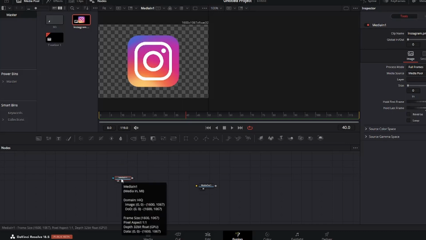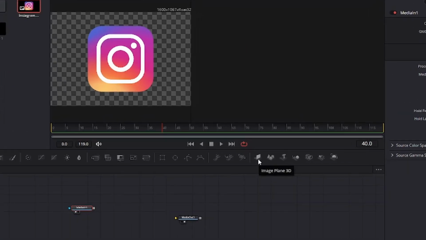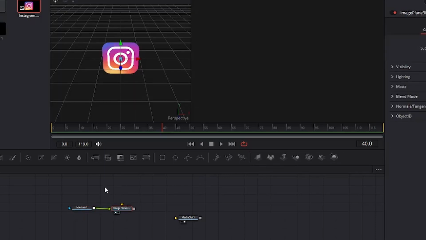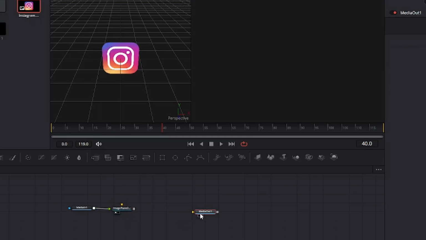All right, the next step is to add the image plane 3D. So I'm going to select the media in, and I'm going to select the image plane 3D. Since the node is right here, I'm just going to give it a click, and I'm going to select 1 now. So now the viewer 1 on the left side is now showing the image plane 3D.